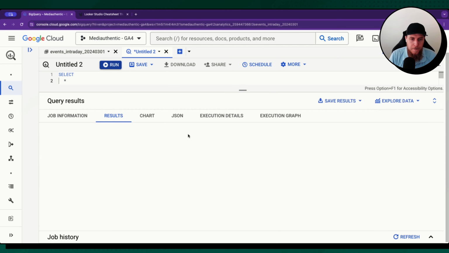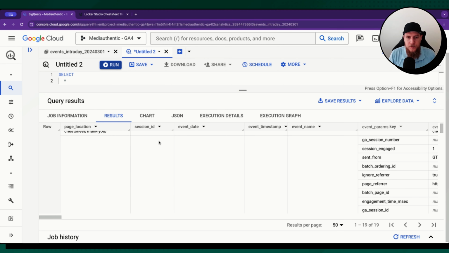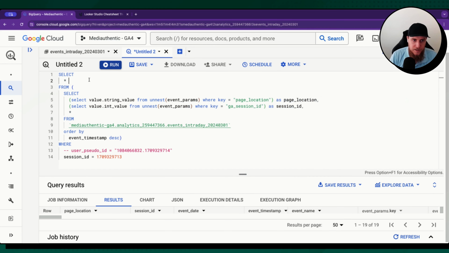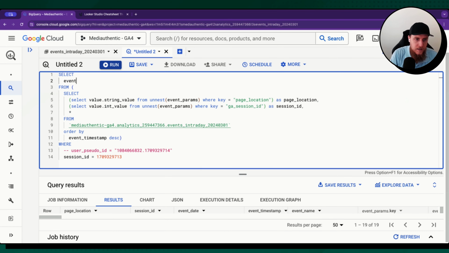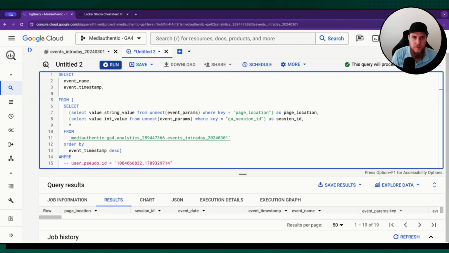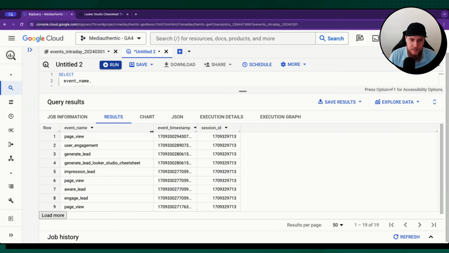So we'll go run. So now we have a bunch of new events. So last event was being on that thank you page. So there we go. Same session. That means it worked. And actually now that we have some of these things extracted, we can clean this up a little bit. So let's just grab the event name, the event timestamp, and let's grab my session ID just to make sure that's staying how we want it. And that's just going to put everything much nicer and easier to view.